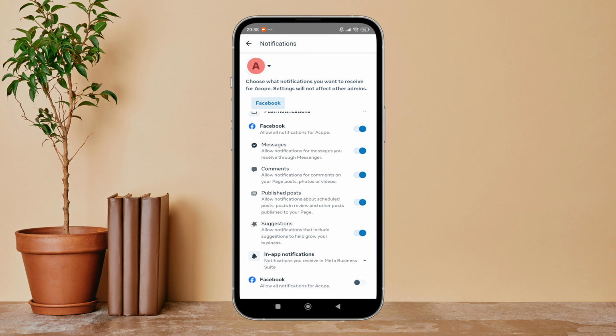So, this is how you can disable in-app notification from Facebook on Business Suite.